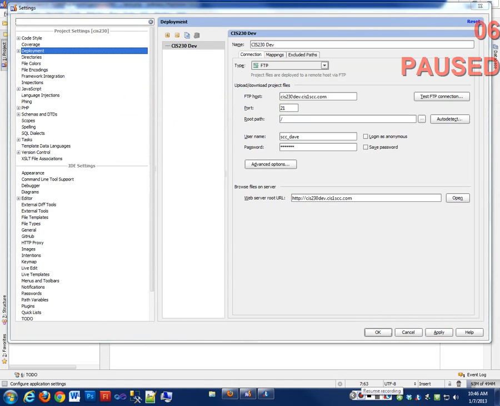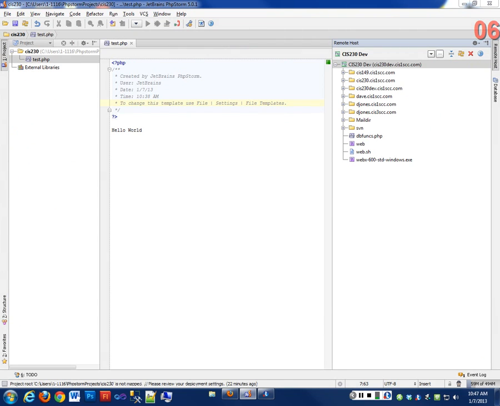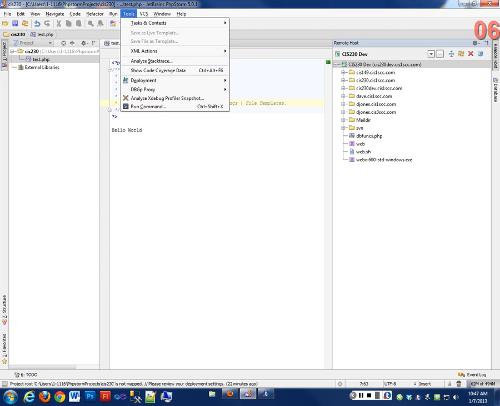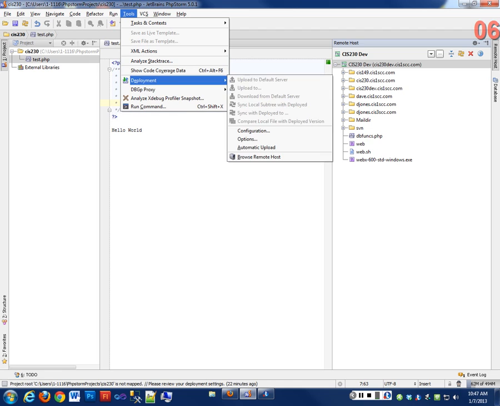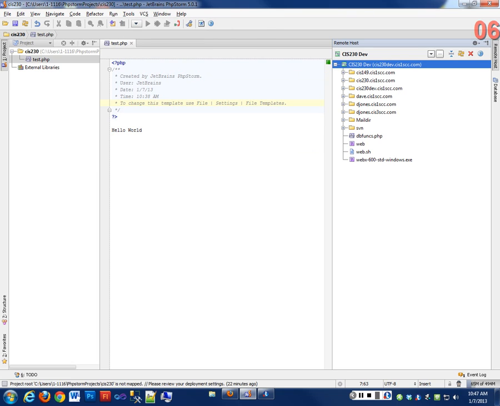So if you don't see the remote host on the side, go to Tools, Deployment, and Browse Remote Host, and it will show up on the side now. Now it's got a little button, and I can open and close that.